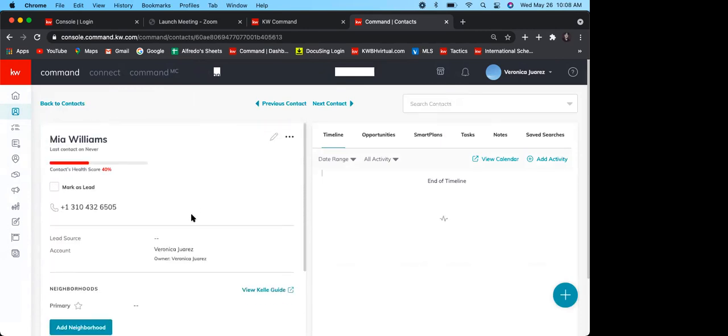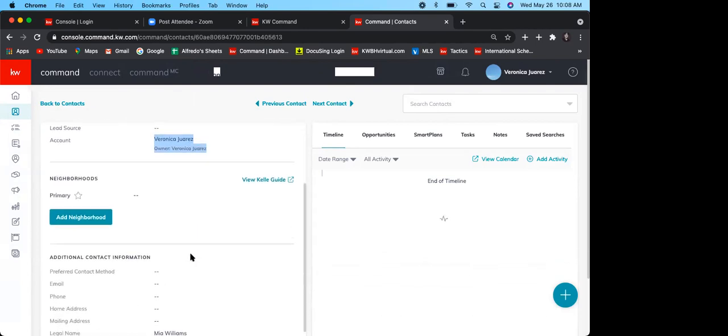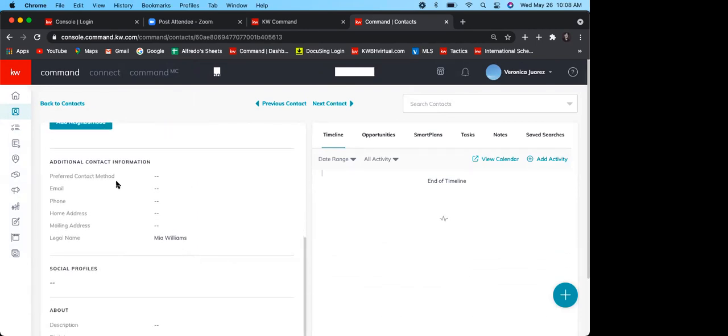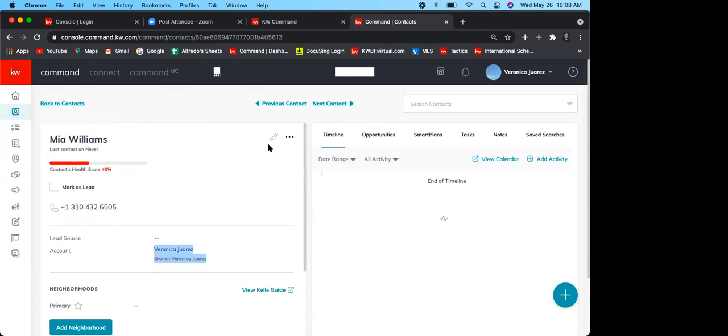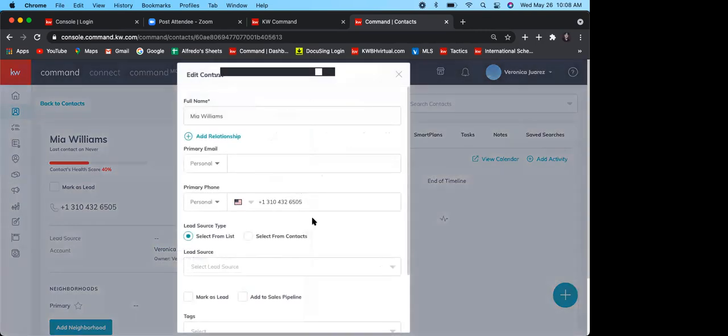As you see, your name would be here. Right now I'm signed into Veronica's login, but as the agent, this will be your account and you would be able to fill in their full information. So why not, let's just add in some more notes here. This pencil, a lot of agents ask me how they can edit things. It's just this pencil. So we're going to click the pencil and edit.